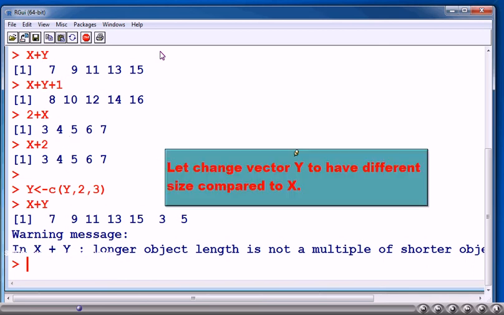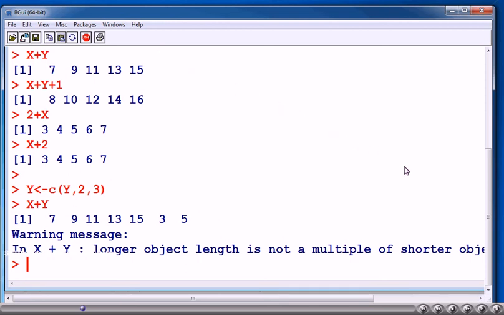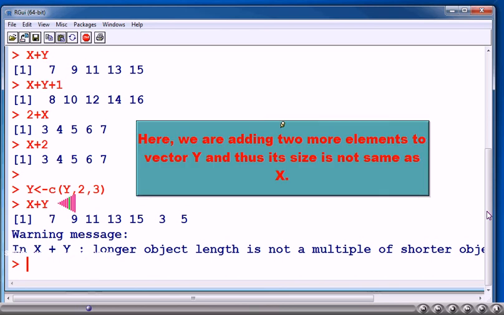Now let us try to change the size of the vector y. Let us try to add x and y. You remember, their sizes are not the same. x has 5 elements and y has 7 elements. Of course, in mathematics, this is not acceptable. However, we wanted to know in R what the results will be.